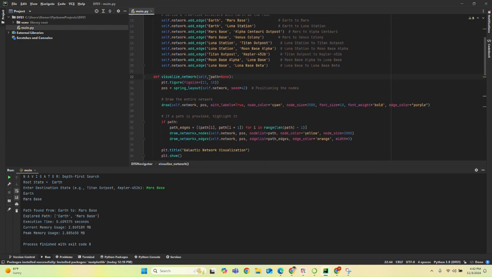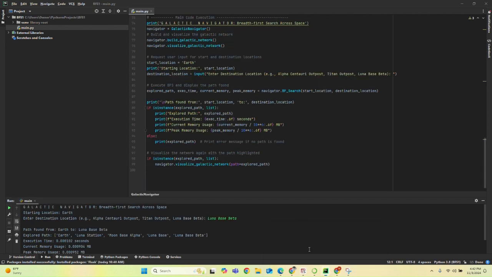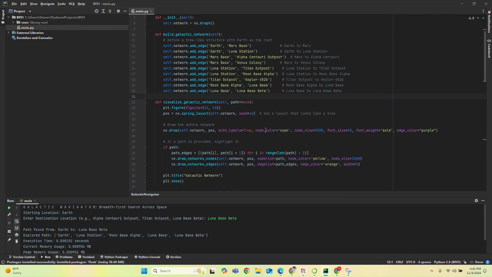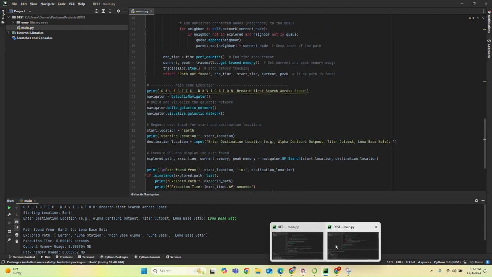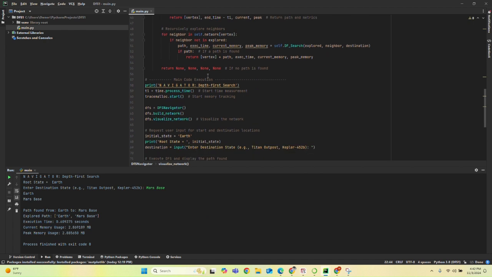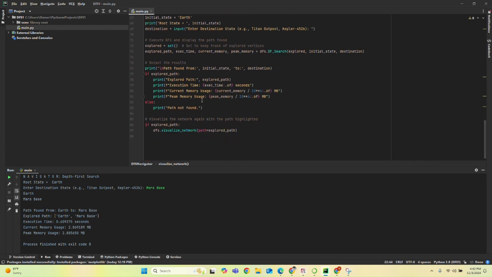I think I use less methods. Yeah, I use the same amount of methods. The driver right here measures the start time. So basically the same format as my breadth first search. It's just a different algorithm. So yeah, that's essentially what I have.